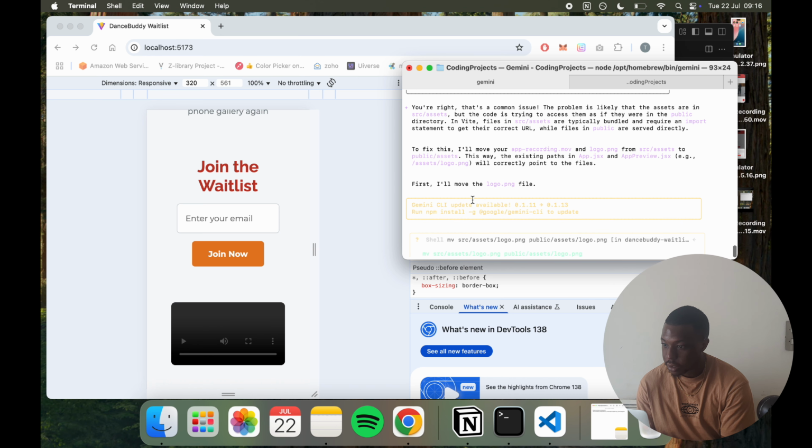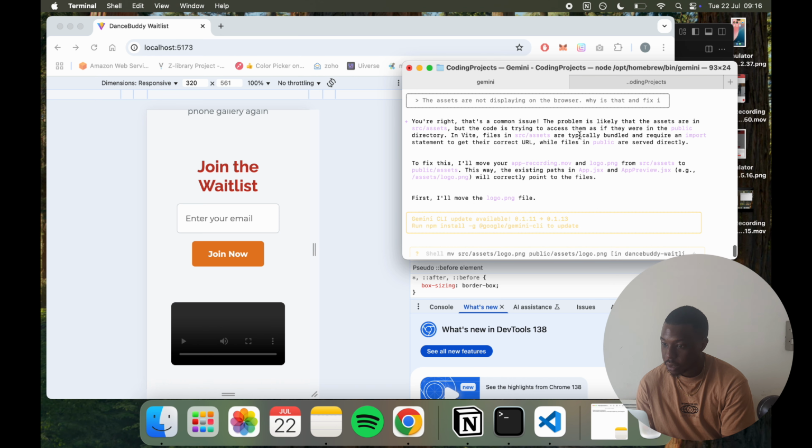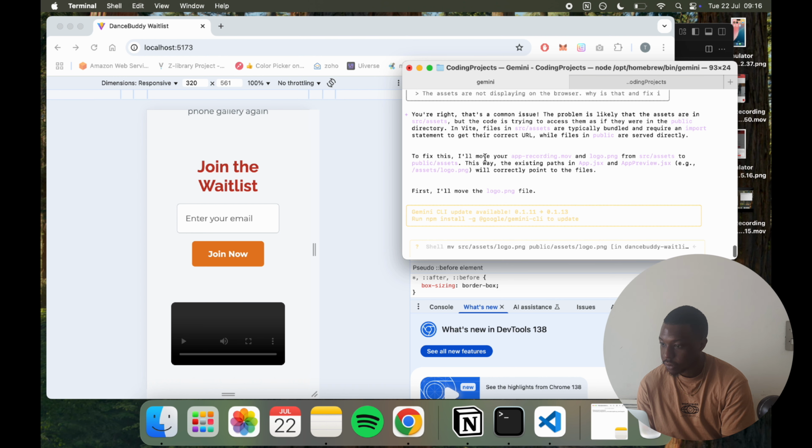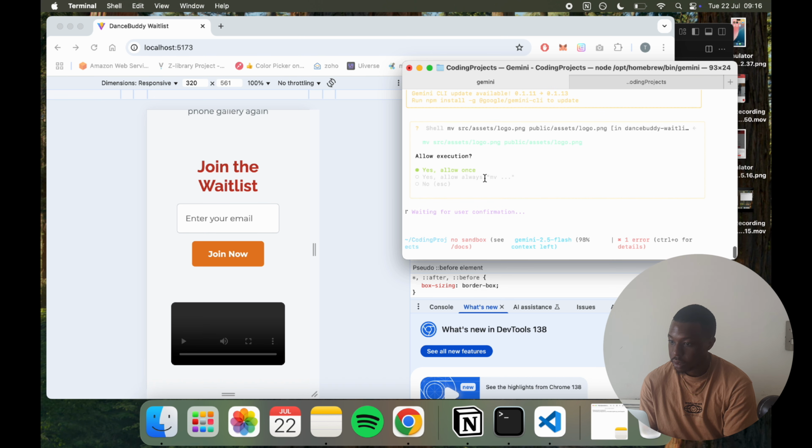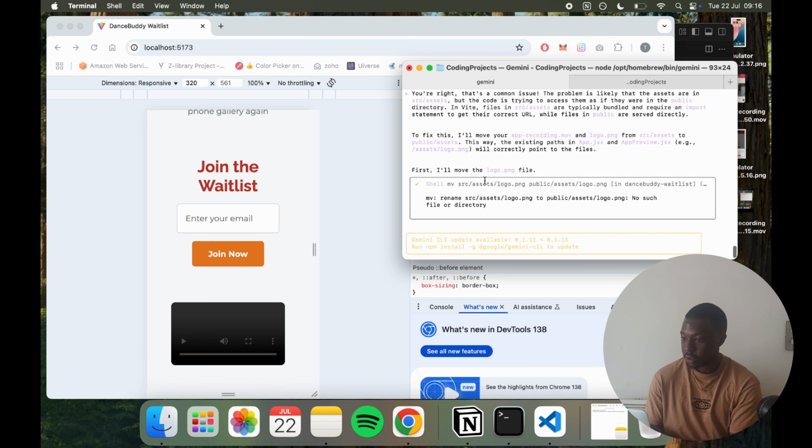Okay, so let's see, that's a common issue. It's trying to get them from the public. I'll typically bundle, require an import statement to get the correct URL. To fix this, yeah, it's going to move them to the public directory, which is fine.